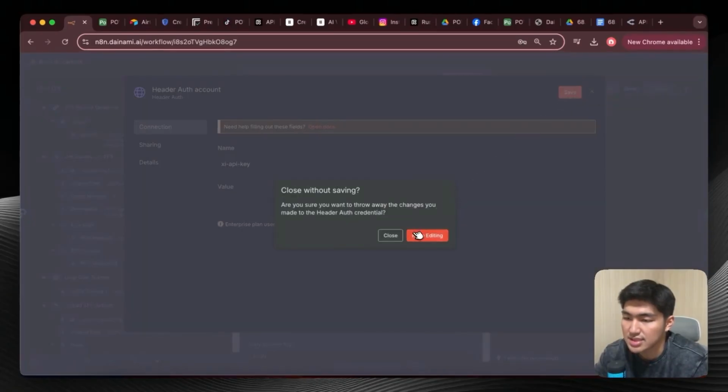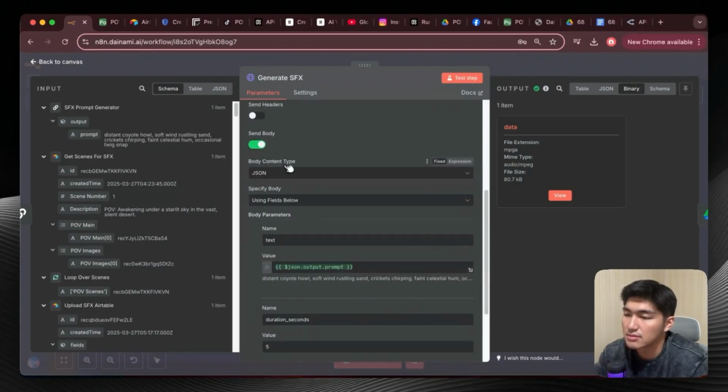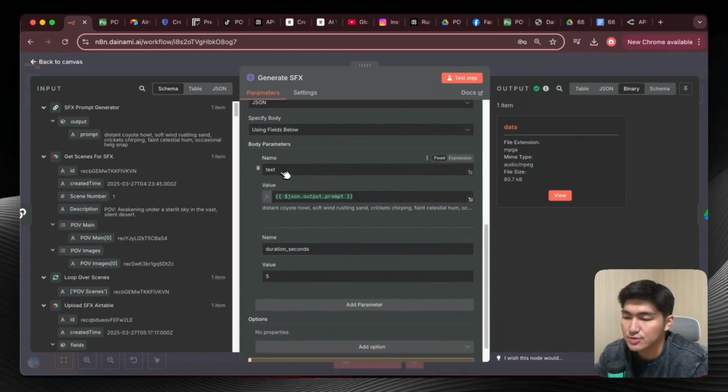And then once that is done, we're going to go down, send body will be turned on, right? Body content type JSON, we're going to use the field below. The text would be the JSON output prompt, and this is the prompt for our sound effects. The duration will be 5 seconds. And so by now you should be able to see how an API works.